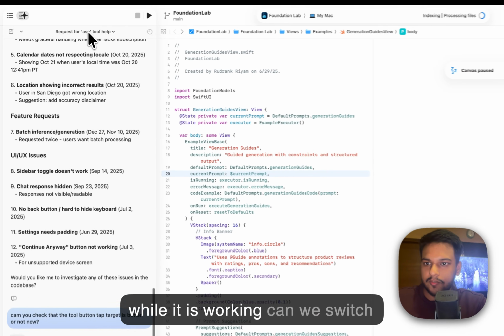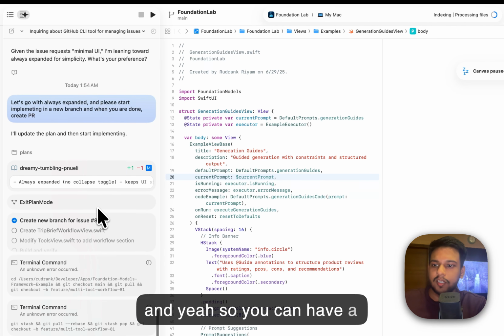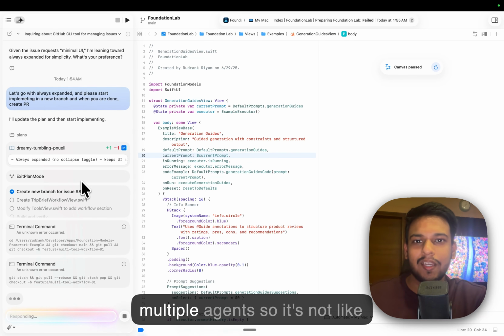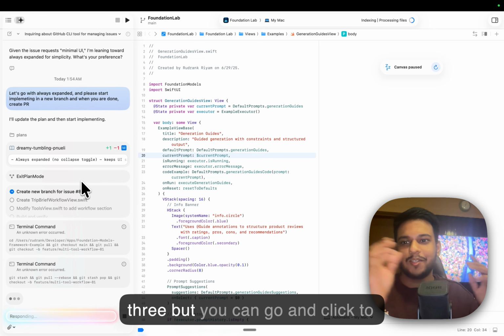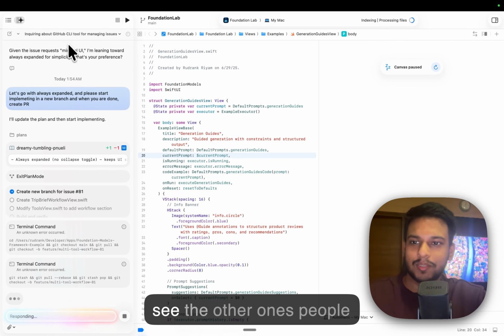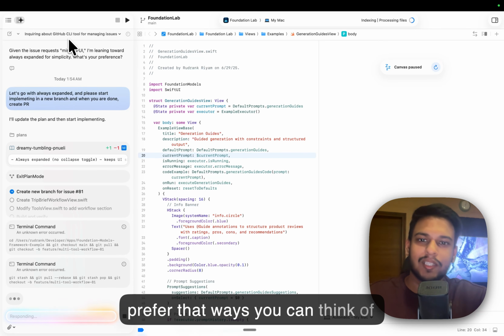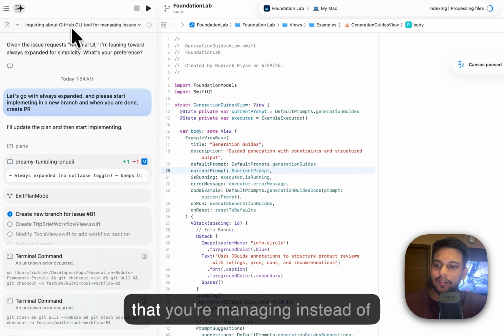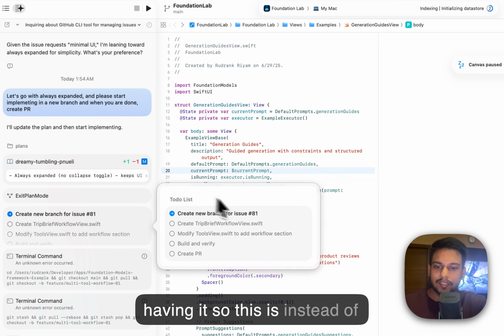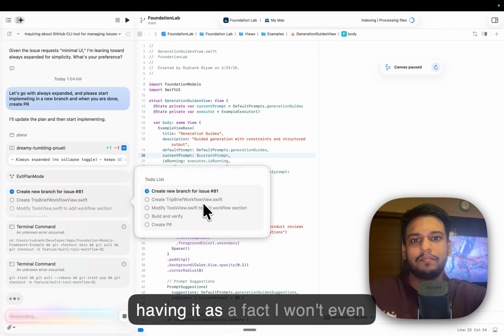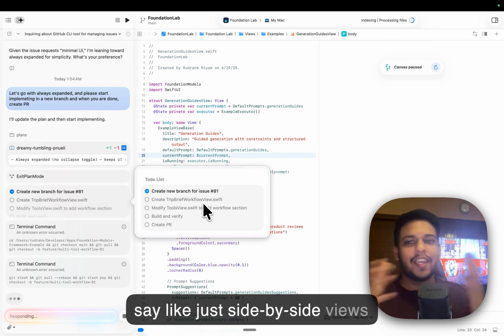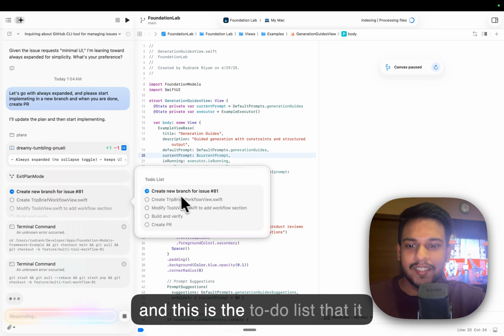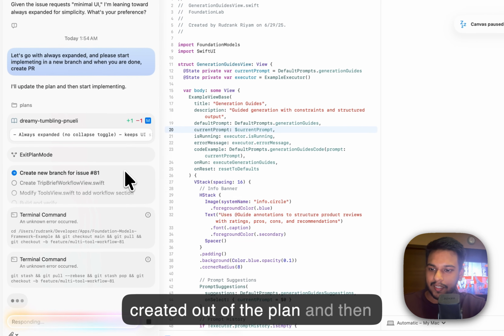So let's see, while it is working, can we switch? And yeah, so you can have a workflow where you can have multiple agents. So it's not like how you can have one, two, three, but you can go and click to see the other ones. People prefer that way. You can think of it as more tabs that you're managing, instead of having just side by side views. And this is the to-do list that it created out of the plan, and then it is working.